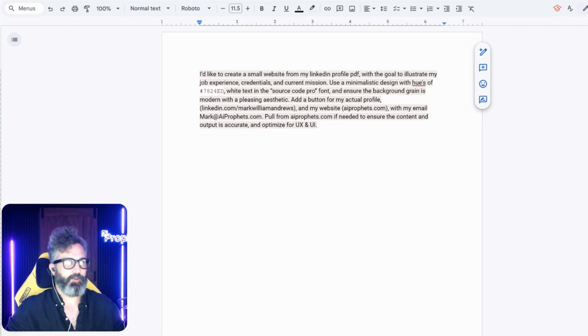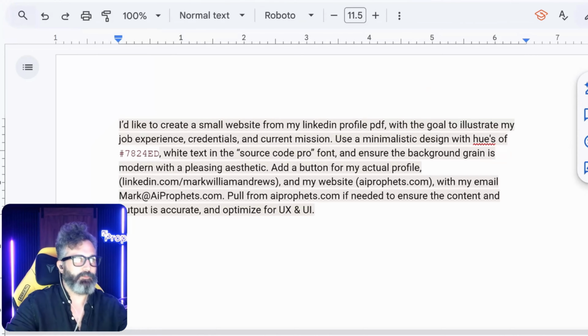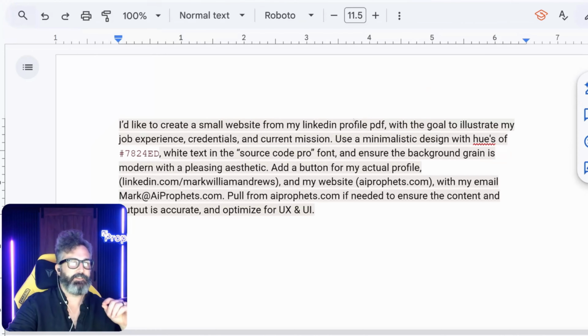So I have this prompt right here. It's obviously not perfect, but there's a couple of elements that I wanted to demonstrate, specifically the website part from the PDF as an input source, as a goal to illustrate job experience, credentials, and my current mission. So those are kind of the three areas that I wanted to focus on when referring to my PDF LinkedIn profile, if you will. And as a particular design, I wanted to focus on a minimalistic design.